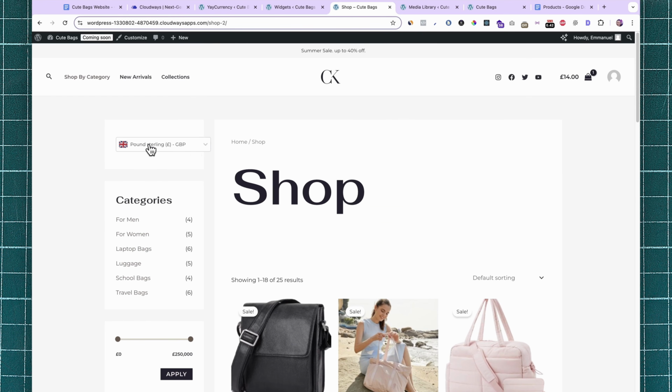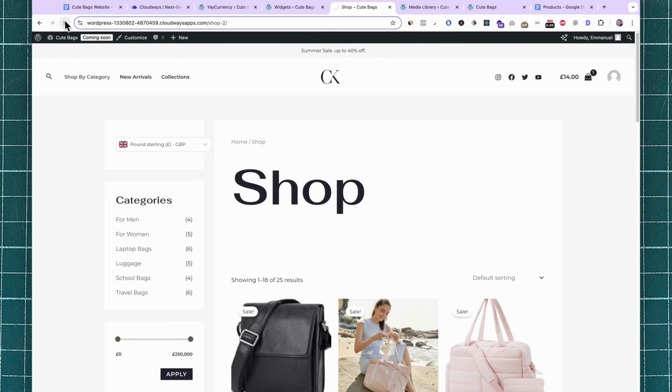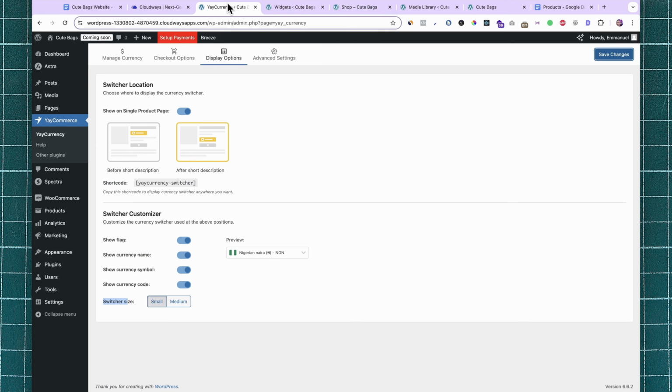Now, this widget is not looking good on the sidebar. One thing you can do is to come over to eCurrency, and under display options, you can use the small option for the switcher size. And if I save this and then refresh, you can see the switcher is now smaller and it fits into the sidebar. But I have a better way of fixing this actually, because I want the switcher to be a little bit bigger. So I'm going to use medium, click save changes.